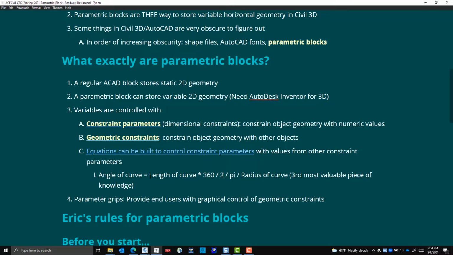You can't directly input the length of a curve with geometric constraints, so you need to do this geometry on it, where the angle is equal to the length times 360 divided by 2 divided by pi divided by radius. Classic high school geometry.